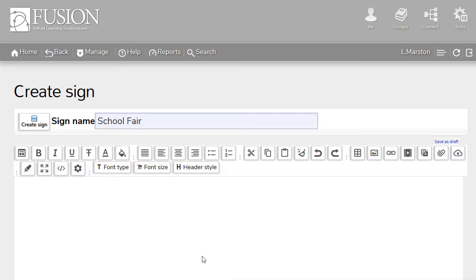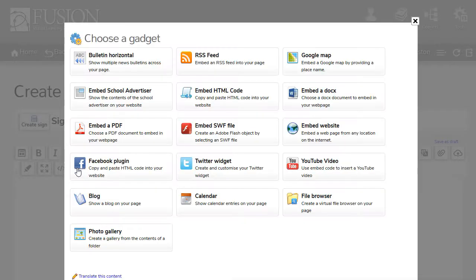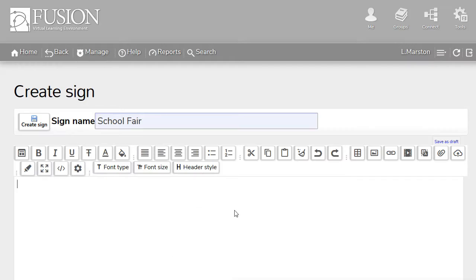You can display text, images, even videos. And there's also a number of gadgets available which allow you to display things like your Facebook and Twitter feeds, a calendar. You can show a PDF. You can even embed a web page on here. And of course you can show your school blog. And when you've finished editing your sign, you just click to create.